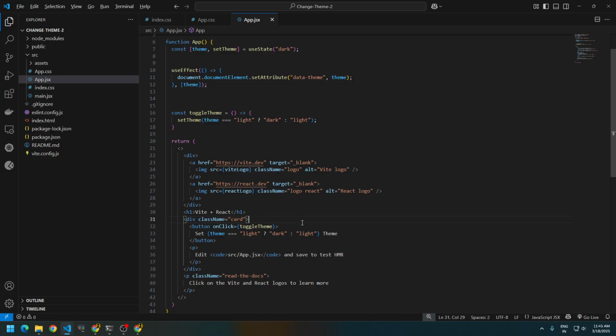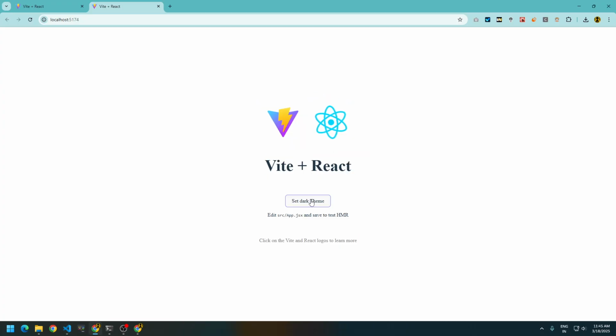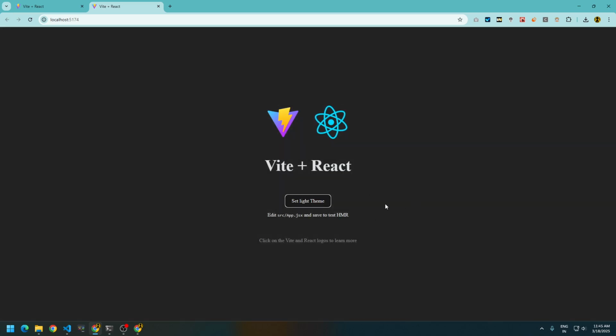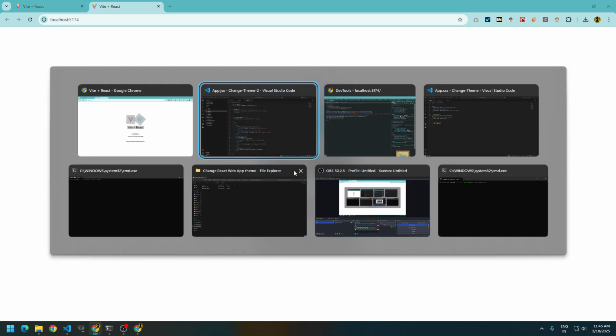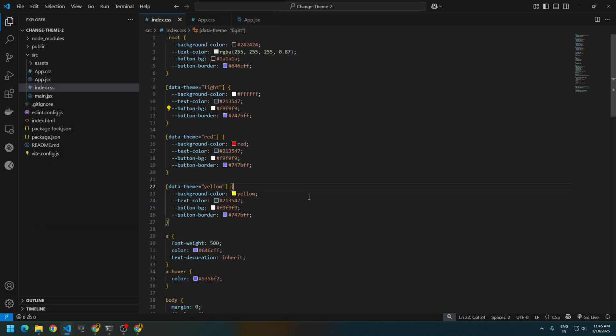So when we click on set dark theme, it will change the theme to dark theme, and when I click on light theme, it will change the theme to light theme. That's all that is happening, and that's all the simple logic. I hope you understand that you can have any number of themes, and you just have to give this data theme attribute to your HTML tag.